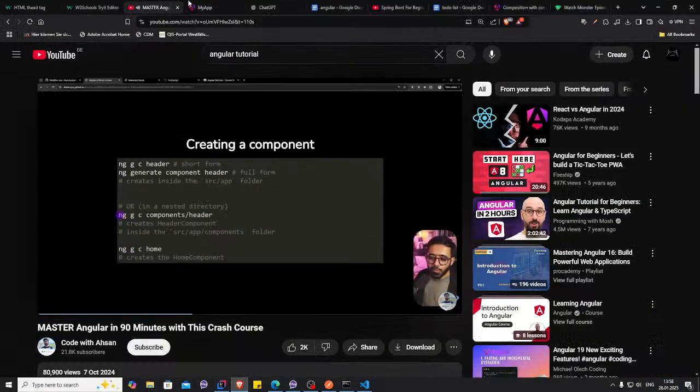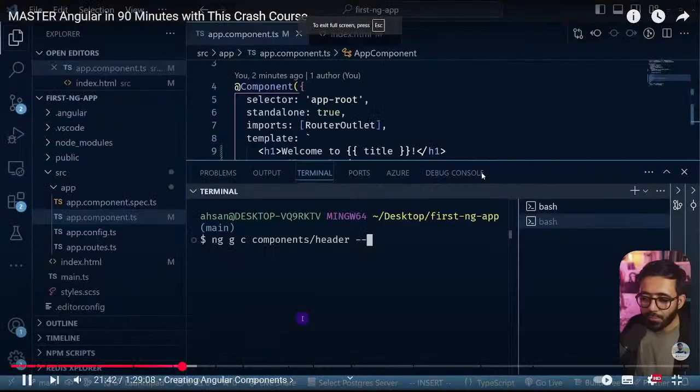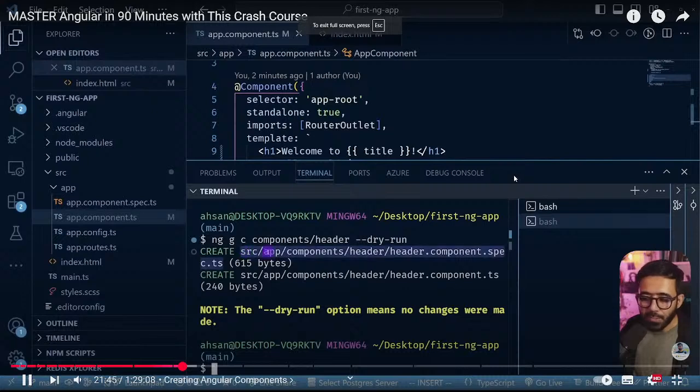The header component. So this is what I'm going to do now. I'm going to copy this, and then run this with the dry run flag. And here you can see now it generates inside source app components, then header, and then the header files.